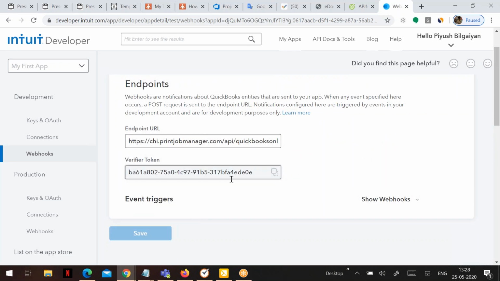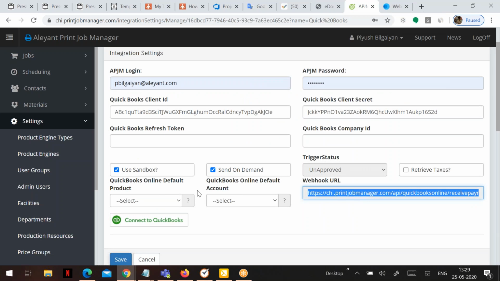Now in this section, we are done with all the steps. Like I did for the development, you have to follow the same steps for production. Switch back to the PrintJobManager. Click on Save.